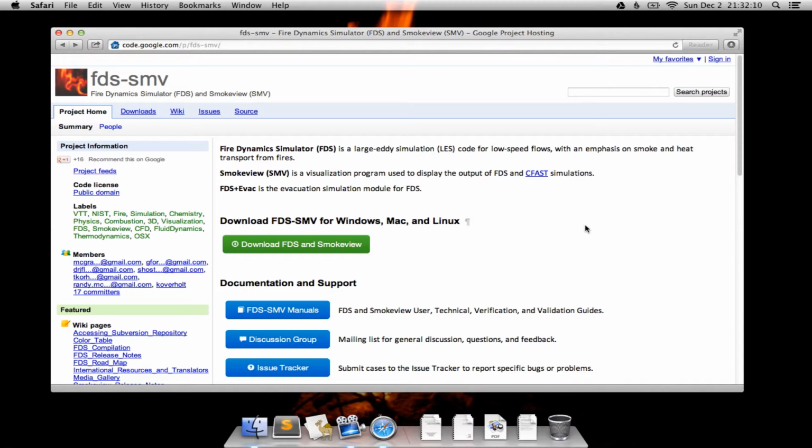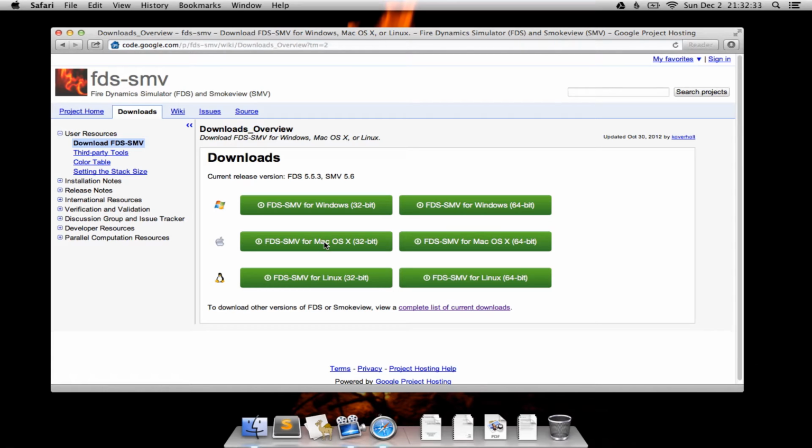Hello, this screencast tutorial is going to show you how to install FDS and Smokeview version 6 on Mac OS X. So the first thing I want to do is download FDS and Smokeview version 6 from the FDS and Smokeview primary website. If I get to the primary website, I can click on the green button to download FDS and Smokeview. Now I'm going to be downloading FDS and Smokeview version 6, which is currently in beta.